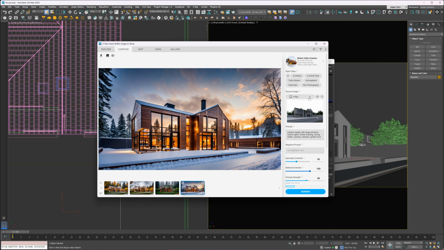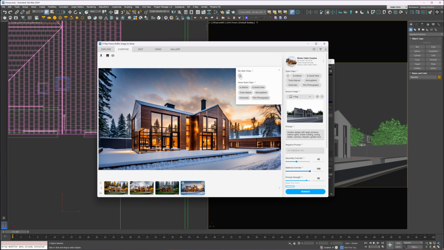That said, I prefer using the Compose tab because it gives us more control. Here we can choose the base image we want to work with. In my case, I'm using a render from V-Ray. We can also choose style chips, and we can create our own style chips as well, ones that we have tested and know work well. This time, I'll choose atmospheric.